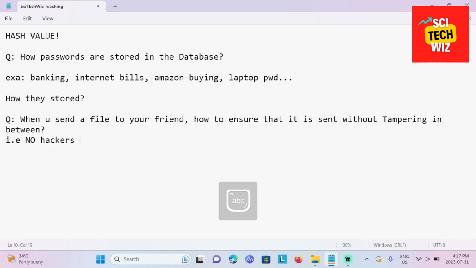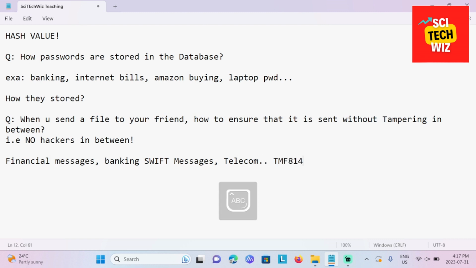You send some file to your friend, and how do you make sure that no hackers in between attempted to change the content in that file? So how to send a file securely? For example, especially in the banking domain, financial messages. If you ask anyone working in the banking domain, SWIFT messages are financial messages which have account numbers, amounts, addresses.